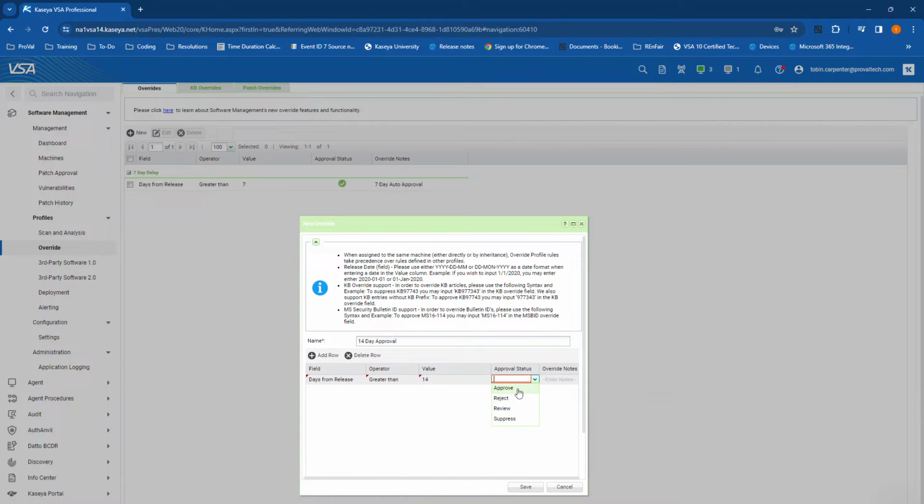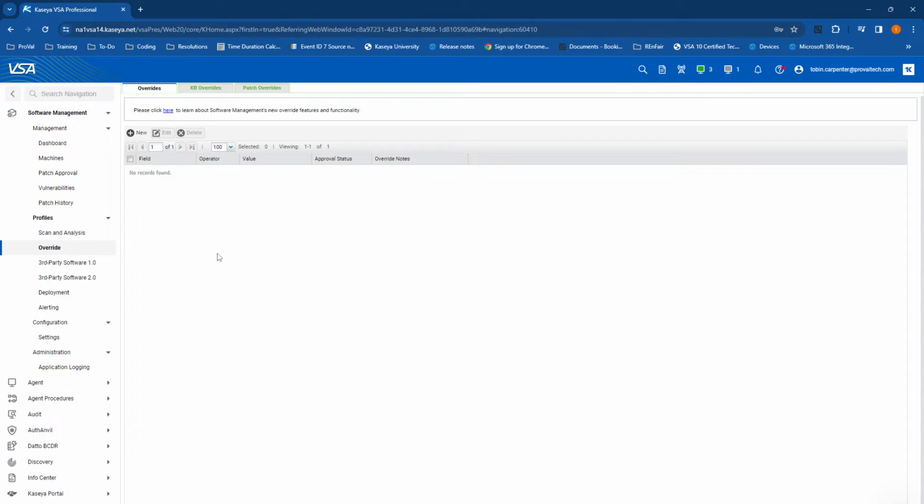Approval status, we will do approve. And then in the override notes, I'm going to put 14-day auto approve. Let's select save. And now we have our days from release greater than 14 days approve. So now you have your override, but it still needs to be applied. And this can be done in one of two ways.